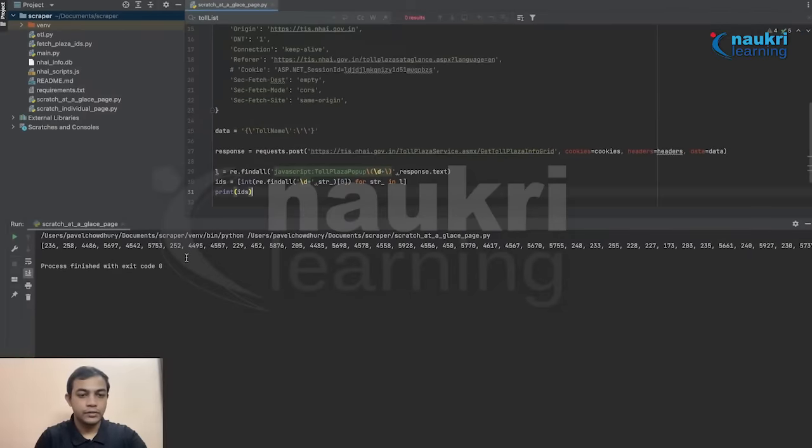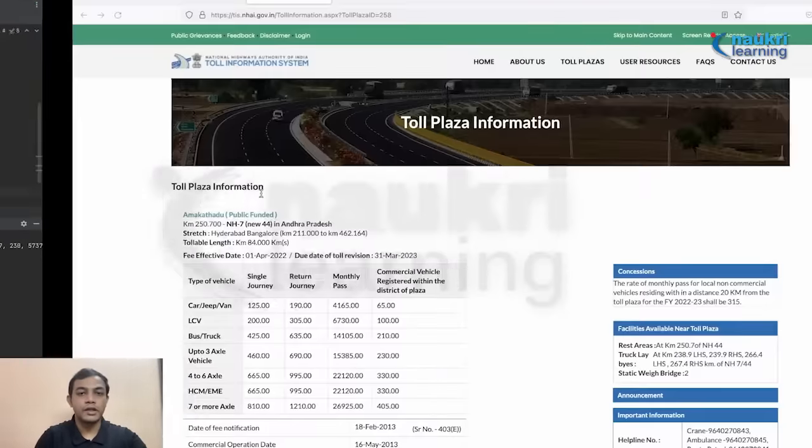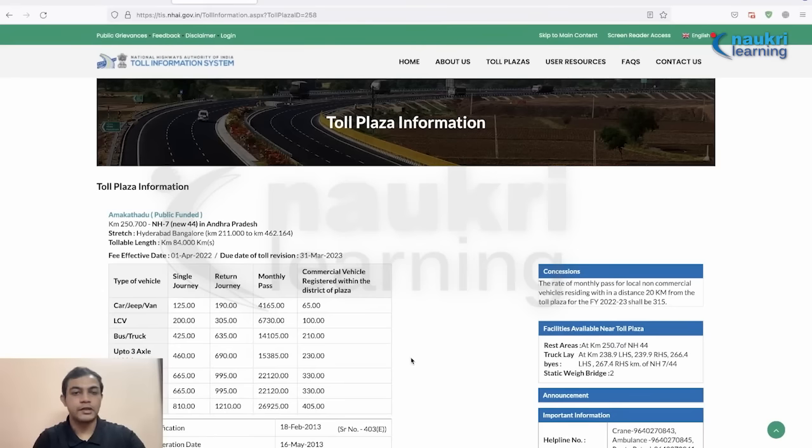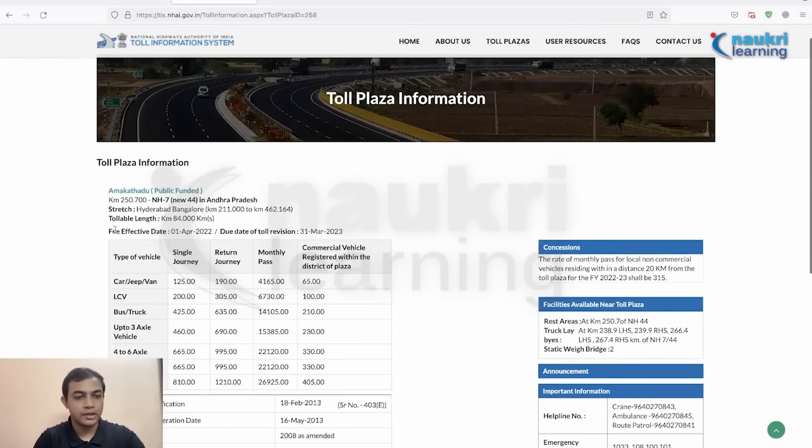Great. So the next step is we will understand how to scrape this particular web page and get this particular information, the table as well as the plaza name. To scrape this page, we will first understand how it is built. What do we want to extract from here? We just want to extract the name from this part, and we want to extract this table from here.